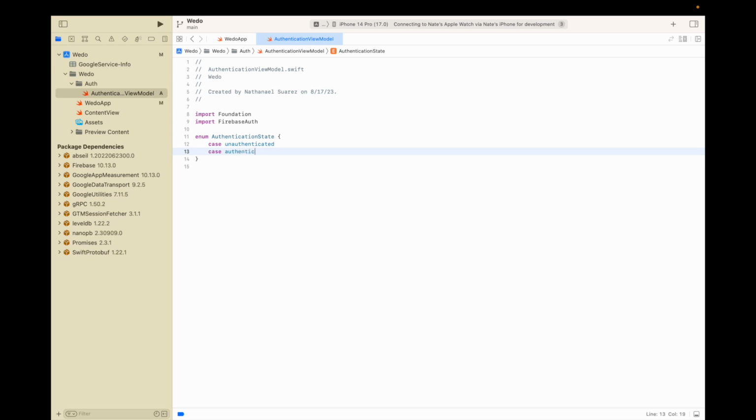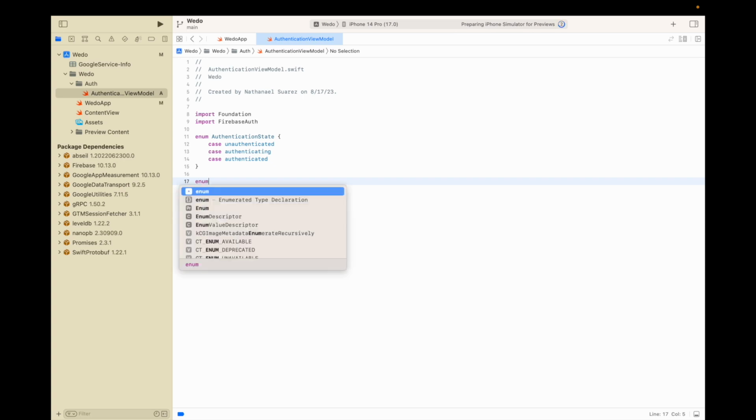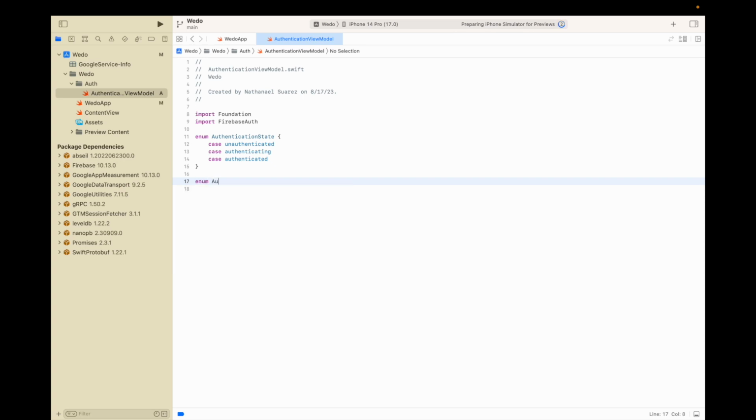Okay, am I spelling this right? There we go, authenticating. All right. Case authenticated, that's another one. So they could be authenticated, which is what we want. We don't want someone who's not authenticated to be in the app because who knows who they are. AuthenticationError. Basically, we're going to be creating our own error, that way we can identify certain errors and they're more descriptive, because no one wants an error that doesn't tell what it is about.